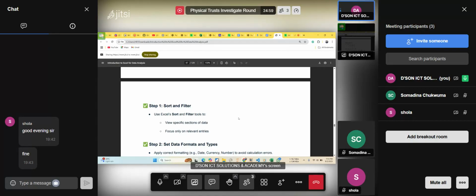So you can use Excel to sort and filter your data. It will help you to view specific sections of the data and focus only on relevant entries. For instance, there was a project I collaborated on with some other persons in data science, on the analysis and prediction of terrorism in Nigeria. At first, the target was to work on prediction of crime, but unfortunately, we couldn't find a crime dataset.